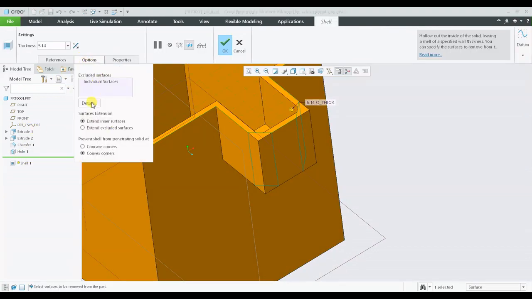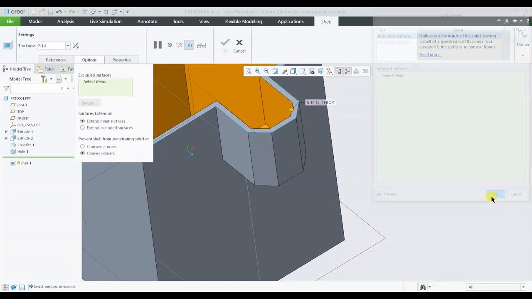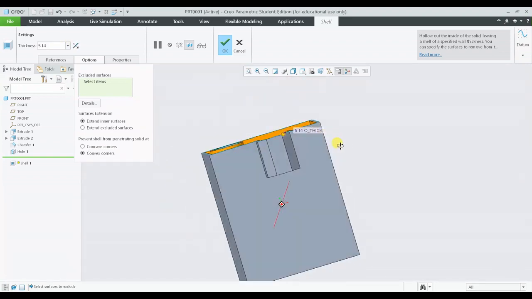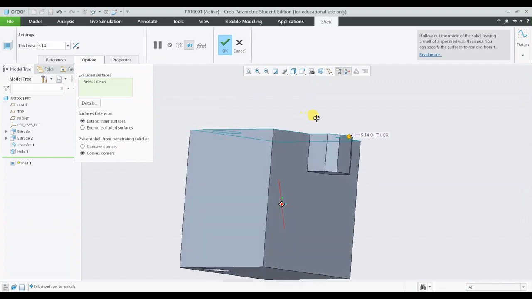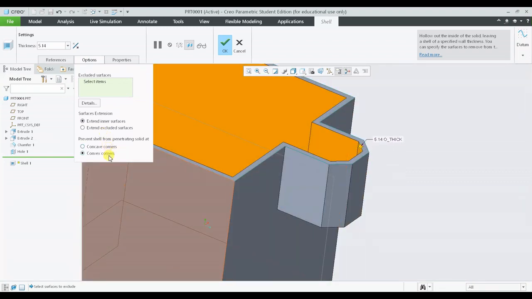Under the options, if we are selecting the detailed option, you can see the surfaces we have selected so far. I can simply right click over here and remove all, and I will have my geometry as default. So this is another option in the shell feature. We can try to play with this concave and convex and this particular region as well. So let us see what's happening.